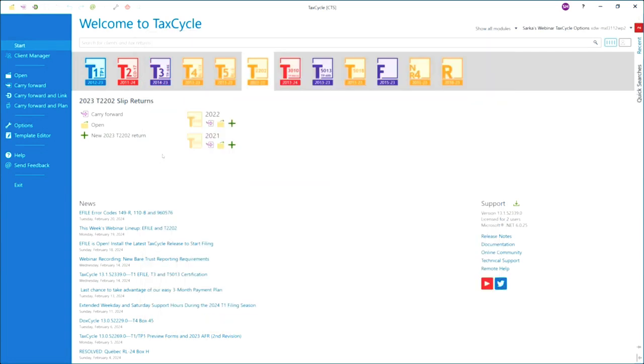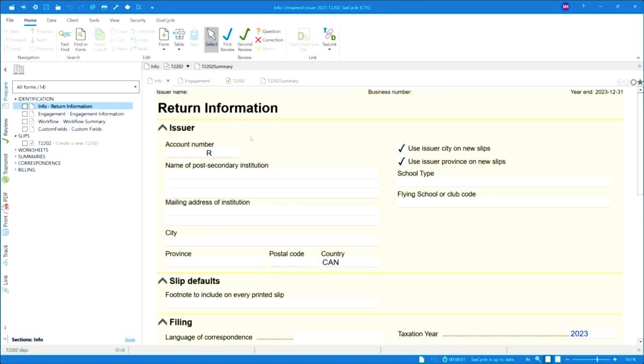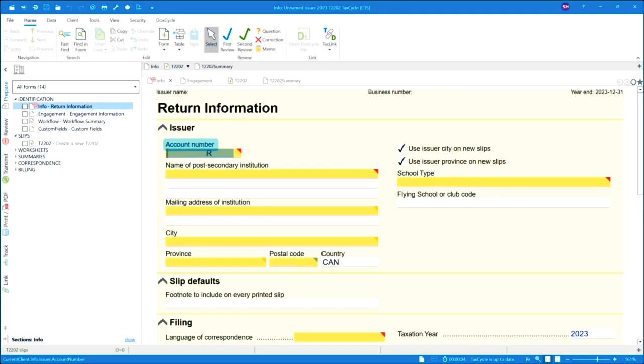Okay, so now we want to go ahead and create our new file. If you created a file last year, you can use the carry forward option, and it will pull all of your relevant details for your client and all of the recipients into the new year. But I'm going to assume that people that are joining me here today are interested in how to create a new one. So that's what we're going to do. We're going to click on New.